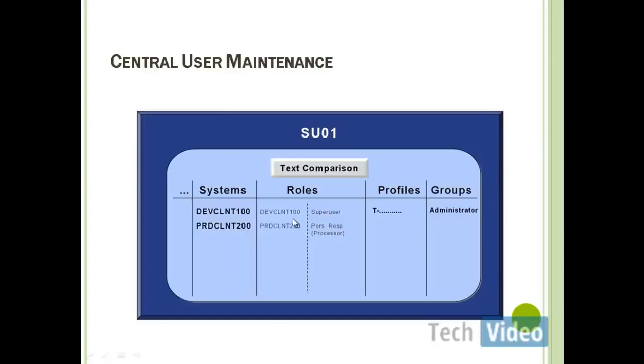That means you can select the system, so this specific user can have different roles in different systems, right? So you will have a column where you can specify the system and the role name for the specific user to the particular client. And also you can see in SU01 there is something called text compare. The text compare means that it will compare the roles as well as the profiles. Before, we said the roles are not managed centrally; the central system does not need to have the same role to be imported in the system.